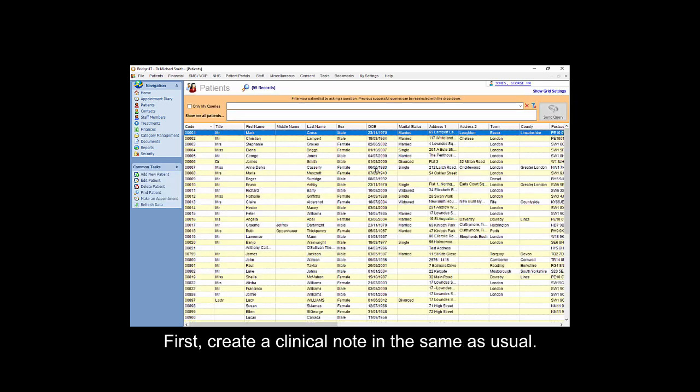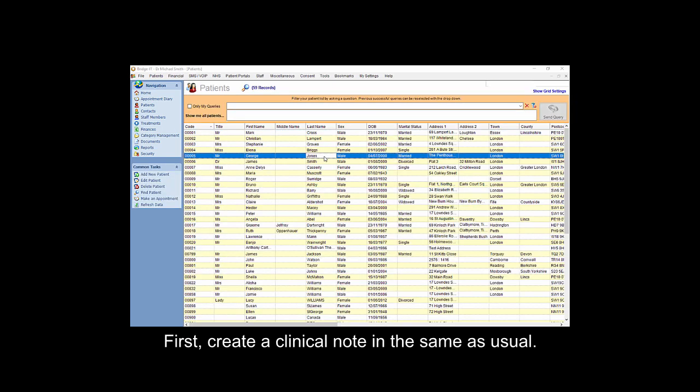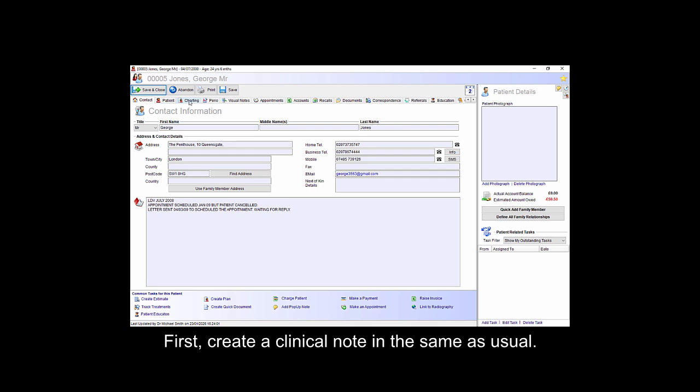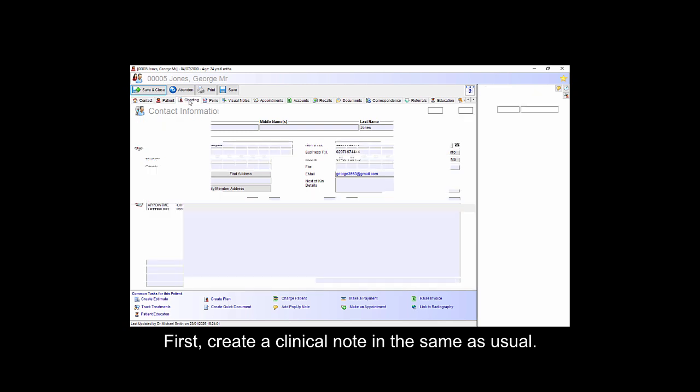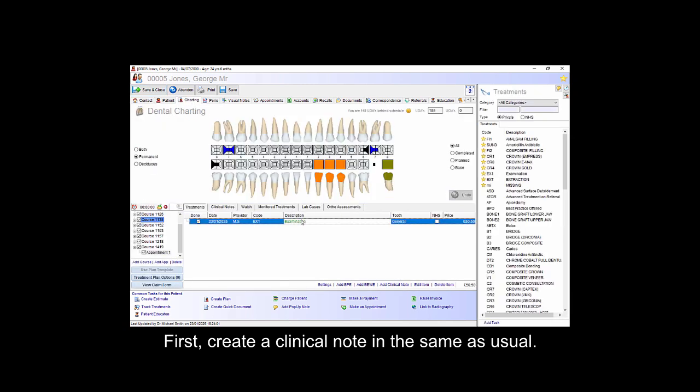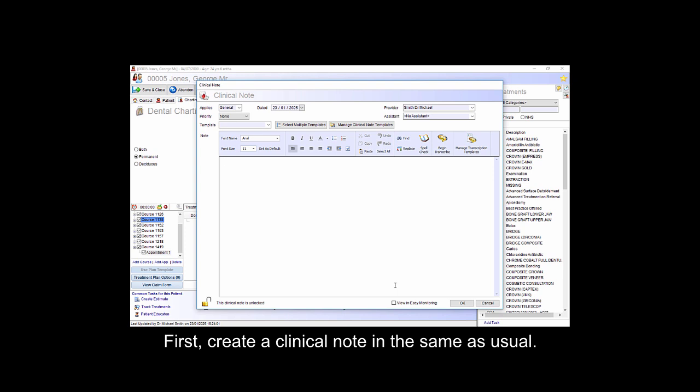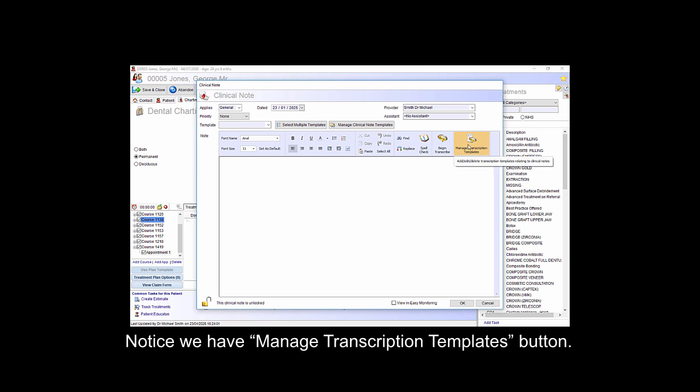So to test it out on a clinical note, let's go into a patient record, and we just need to be able to open up a clinical note. So if I select my examination here, I'm going to add a clinical note. And notice that we have a new button on our clinical note which is called Manage Transcription Templates.